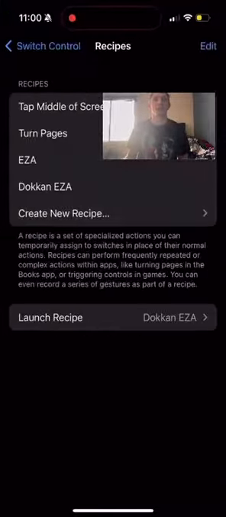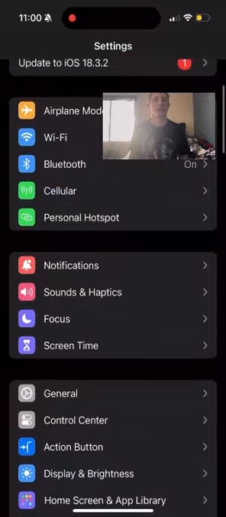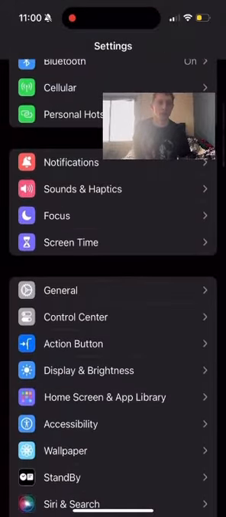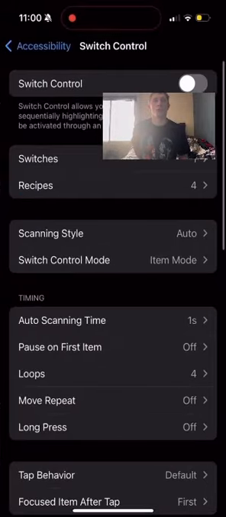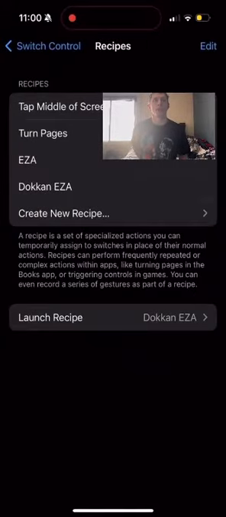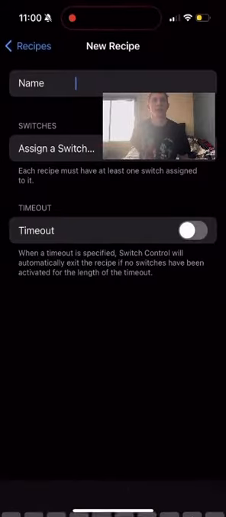So when you have your iPhone, you go over to your settings, and in your settings you want to scroll down to accessibility. Okay, and under accessibility, you go over to switch controls, then you go over to recipes, and under recipes, you want to create a new recipe.